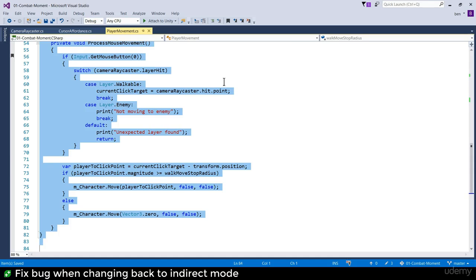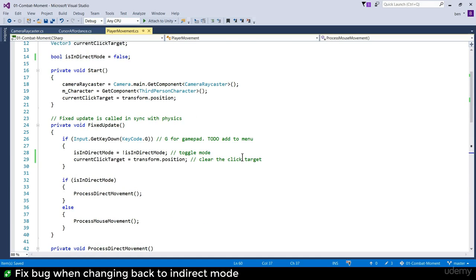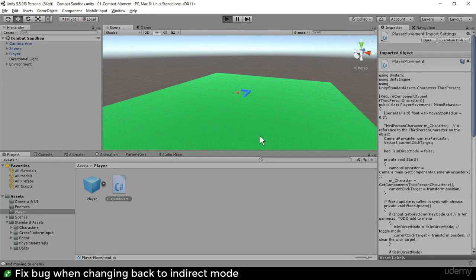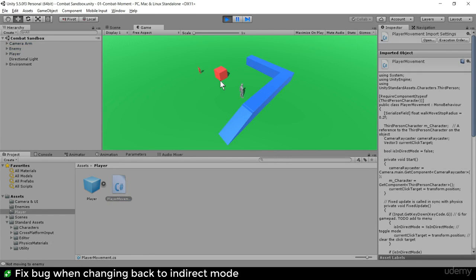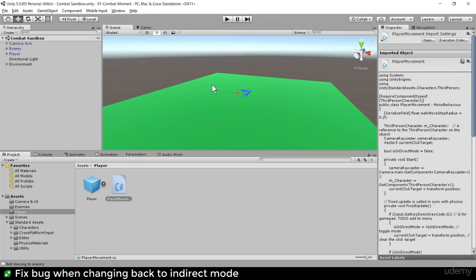Okay, and what that will do, oh, I didn't mean to select everything. Clear the click target up here just when we toggle with the G key. So now what should happen is that bug should have gone. We click on the corner of the cube. We go to G for direct mode, we use the keys or the gamepad, we move away, we click G again, and we're back into cursor mode, but he does not run back to that point, the last clicked point.